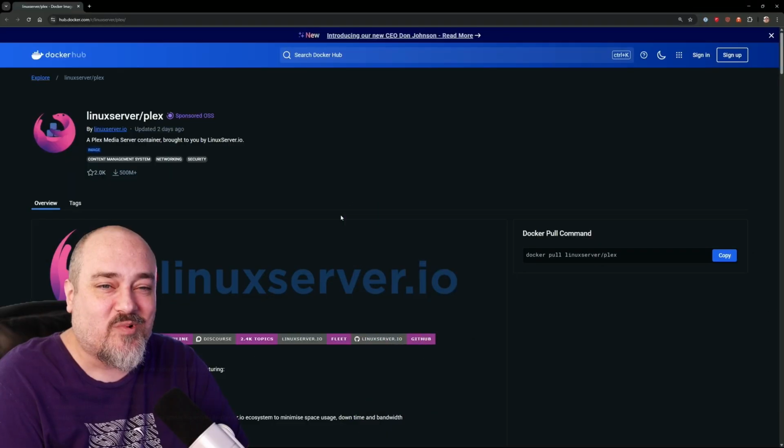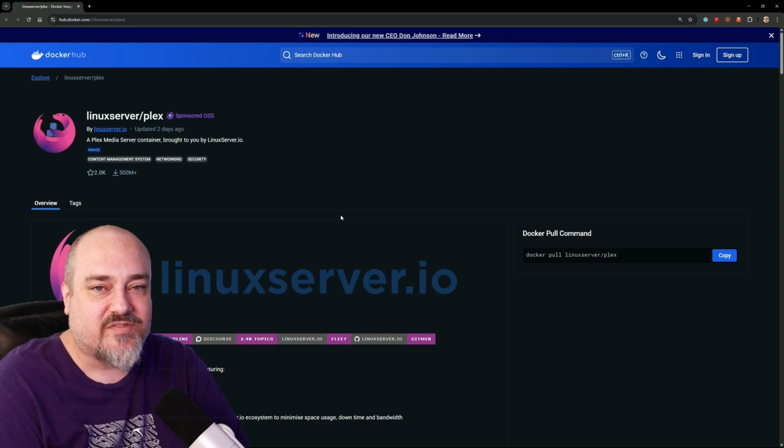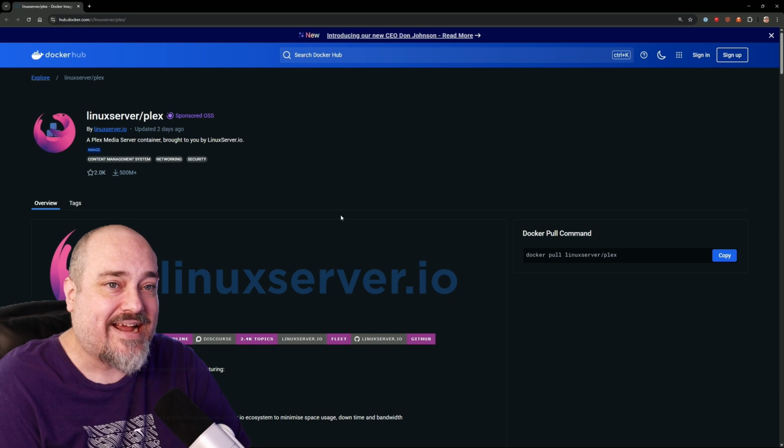To get started, we're going to use the Docker installation off of Docker Hub. So you can head over to linuxserver/plex. I'll put a link in the description below and you can follow along with how we're going to do this.